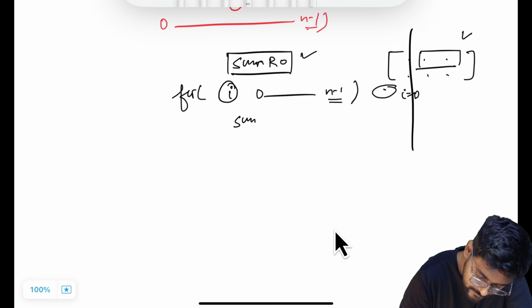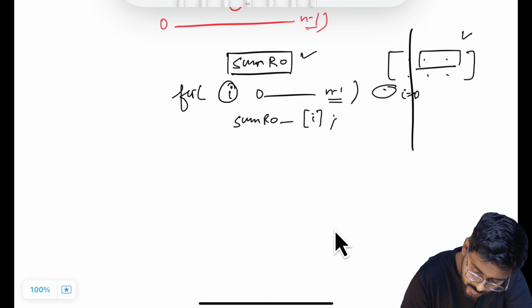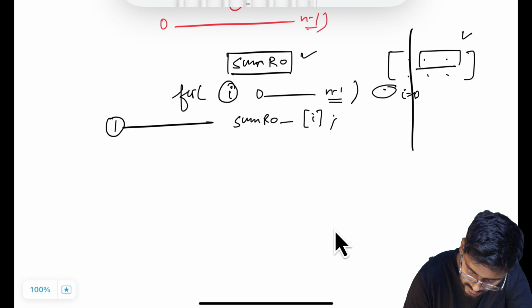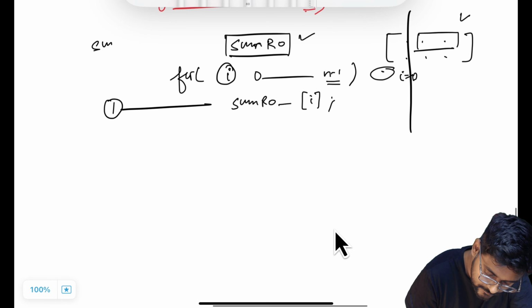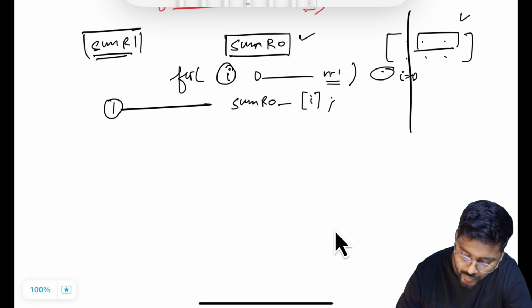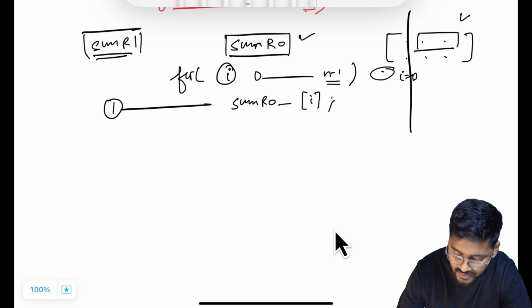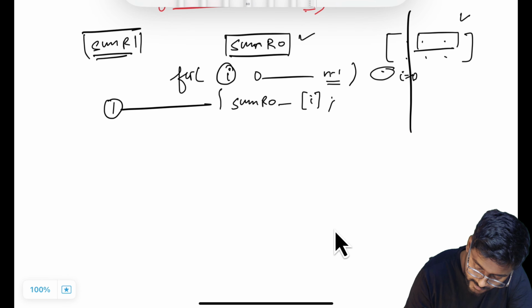So sum of row 0 minus the ith item, this is going to be my suffix. And what is the prefix? Prefix is the sum of row 1. This is my prefix, and I'm going to capture the prefix at the end of this iteration, because currently I don't want the prefix.